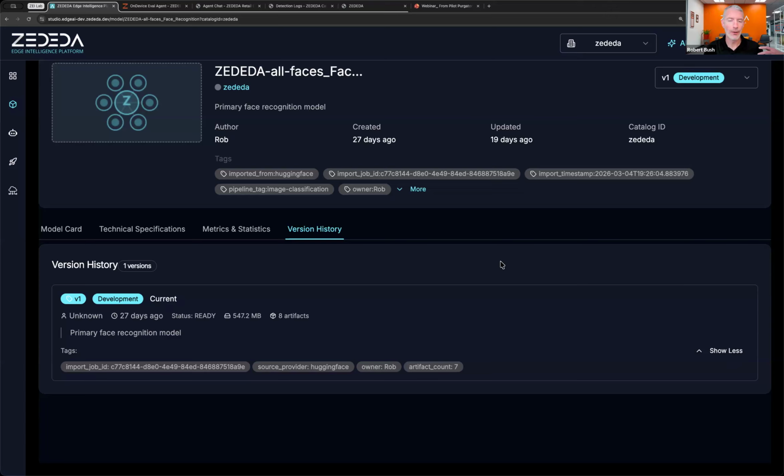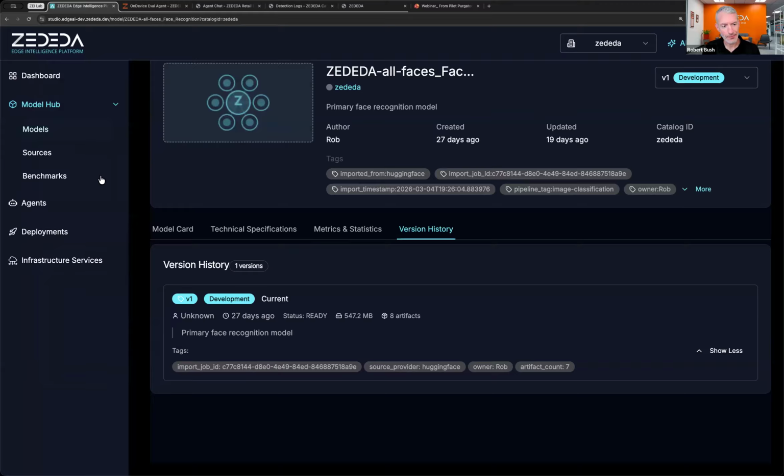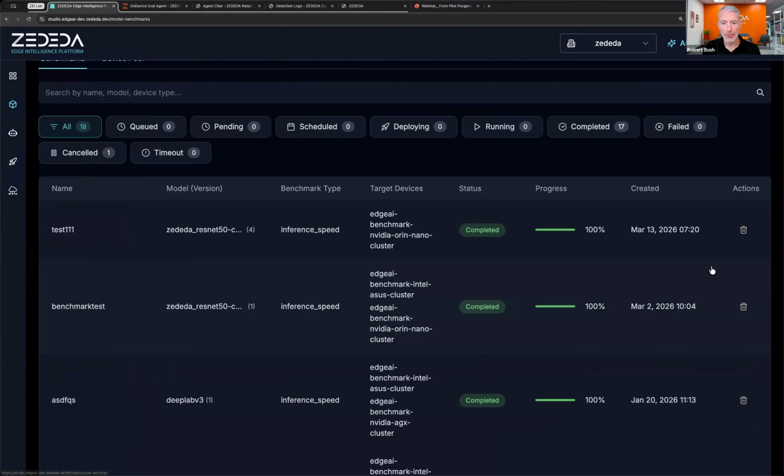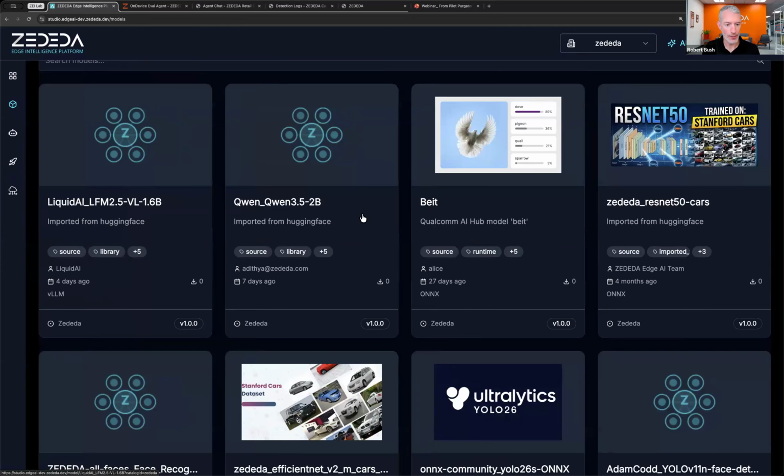Hugging Face isn't going to go out and benchmark these models against your hardware. You're not going to see the performance on exactly what you have. ZEDEDA will show you that. Let's take a look. We can go to benchmarks, and actually here, let's create a benchmark for this model.